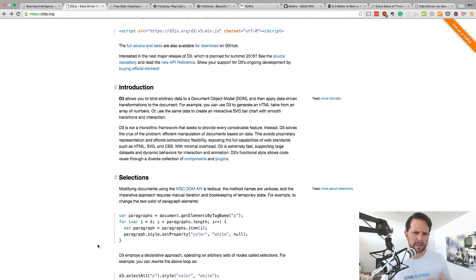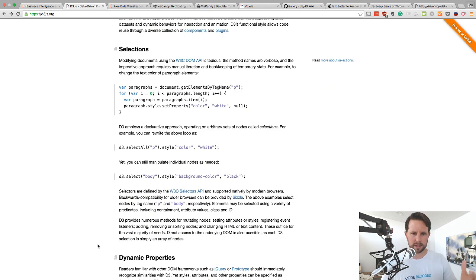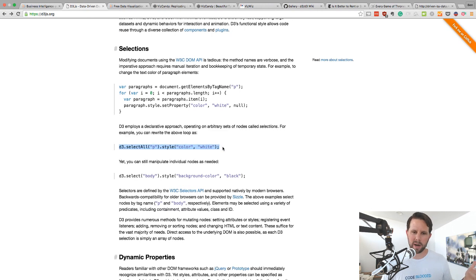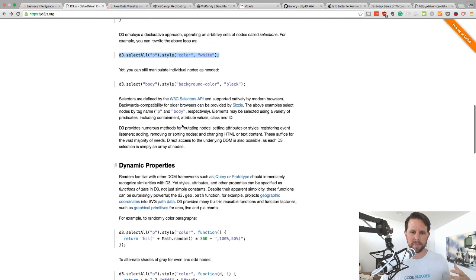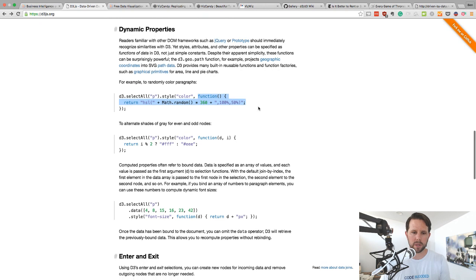If you're not a JavaScript developer or web developer, I'll not spend too much time on this, but basically it allows you to select components on the page. Like here, we're selecting paragraphs and changing the color. And then you can manipulate those things with functions and dynamic things like this, where instead of having the color just be hand-coded, I can use some sort of function to return what that is.